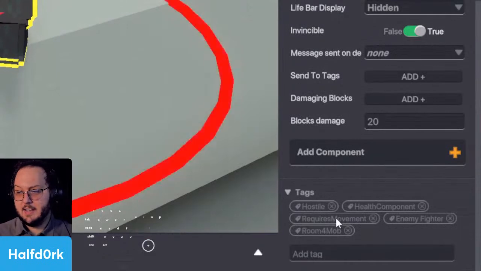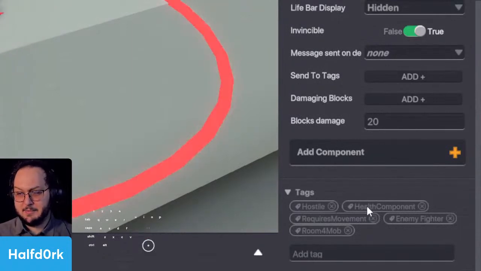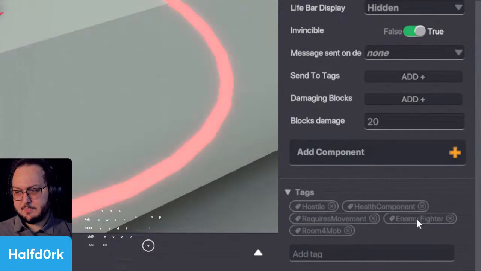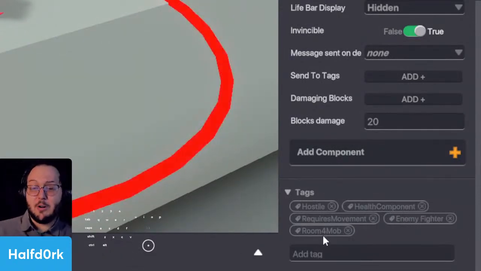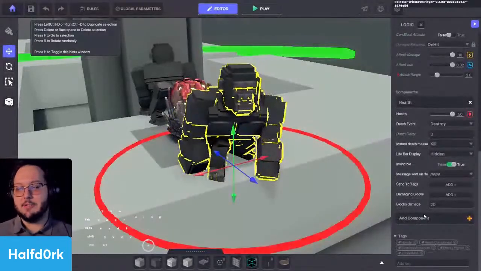It also has these interesting tags. Health components, requires movement, enemy fighter. Those are all default tags. But then it has this one, room for mob. So we can maybe use that for something.